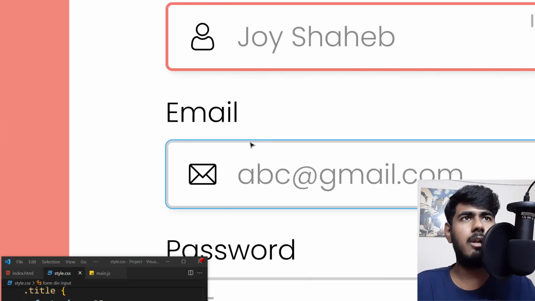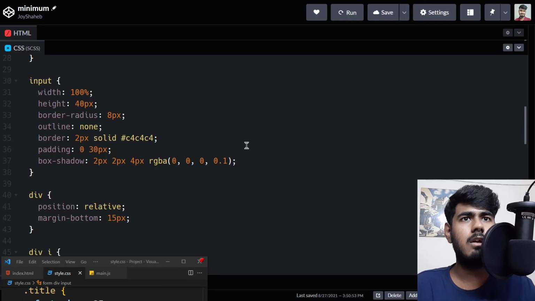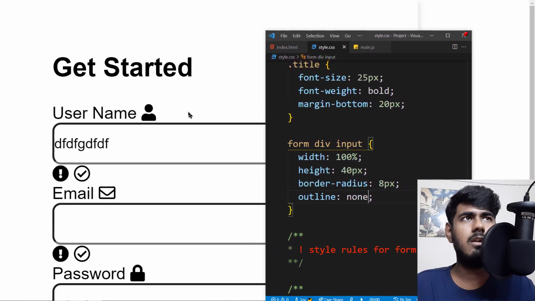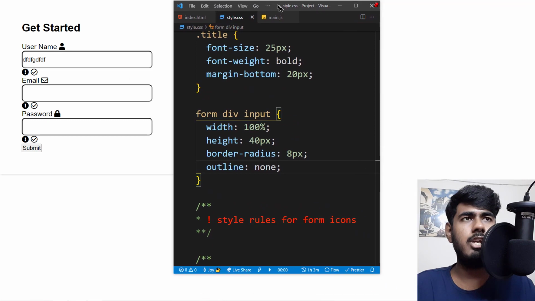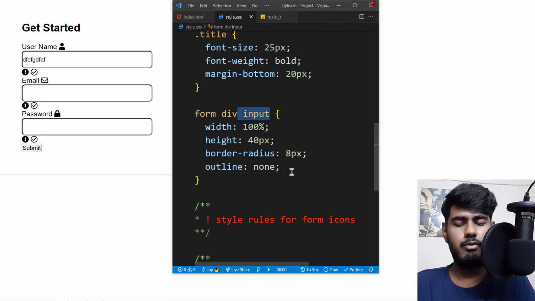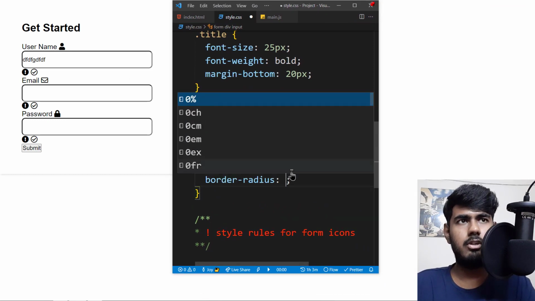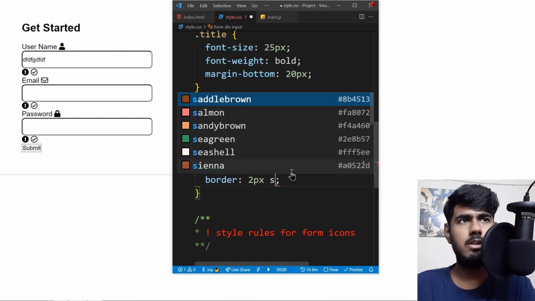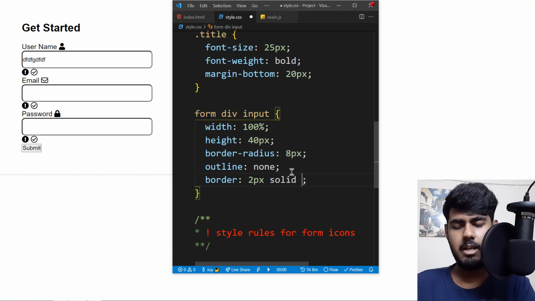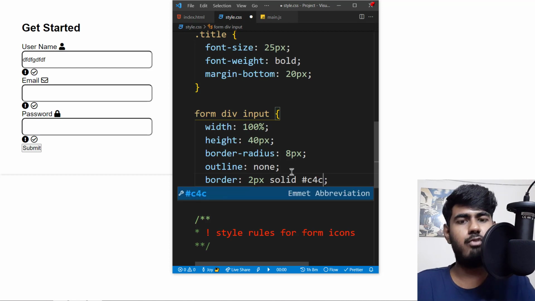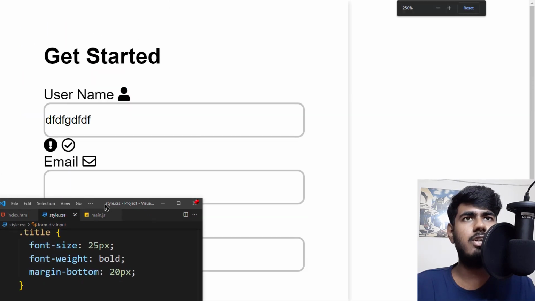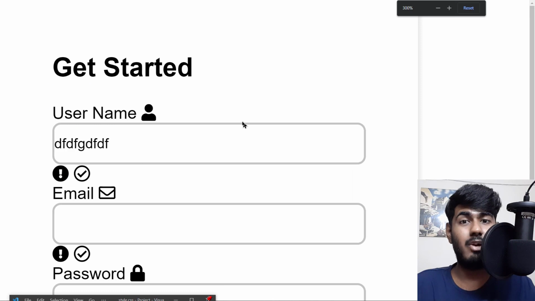So I'm gonna come to my VS Code over here and on the input I'm gonna write border, 2px solid gray color, which is hashtag C4. Okay, this color. I'm gonna save it. Now look at this over here. Let me actually zoom in a little bit. Now you can see the result over here. It is not black color, it is a little gray color.